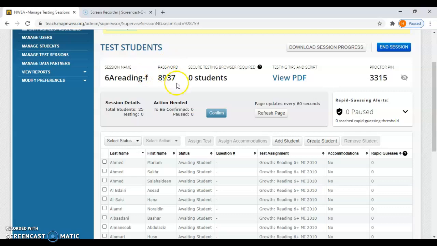Then the password. The session name and the password are the two things that you have to provide your students with in order for them to open their testing from their Chromebooks. The students have an NWEA icon on their desktop, on their Chromebooks. They have to click on that icon and type in the session name that you give them along with the password.